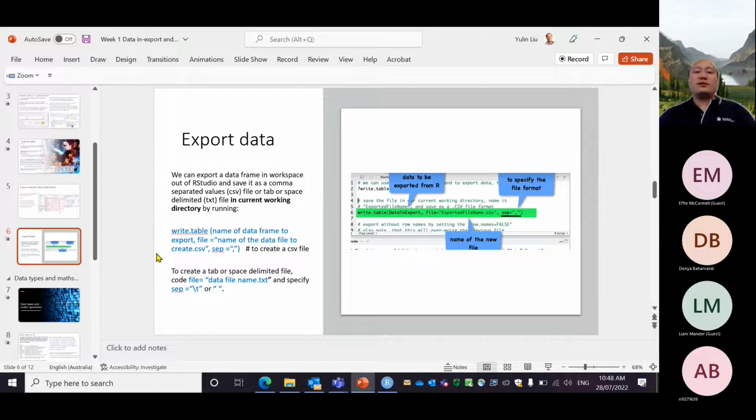We're using the write.table function. In the brackets, first we type the name of the data set or data frame object we want to export, and then we type file equal. The file equal is where you name the TXT file or Excel file you want to save in your project folder. And then you specify what type of file you want to create.